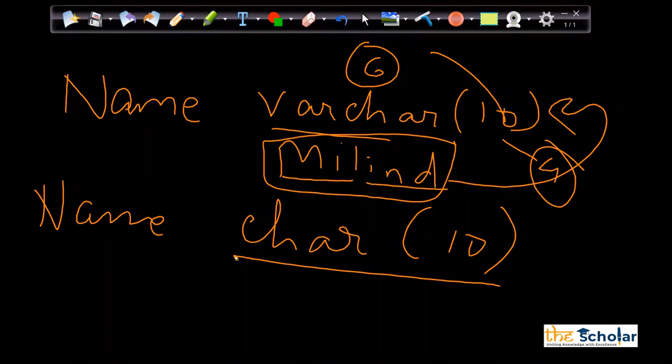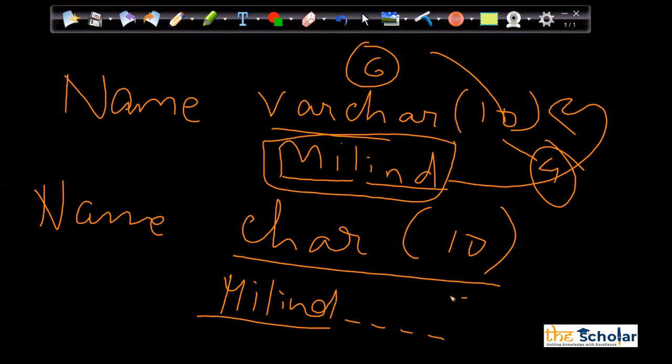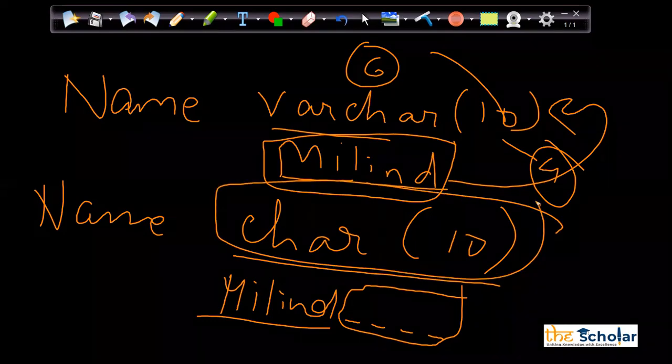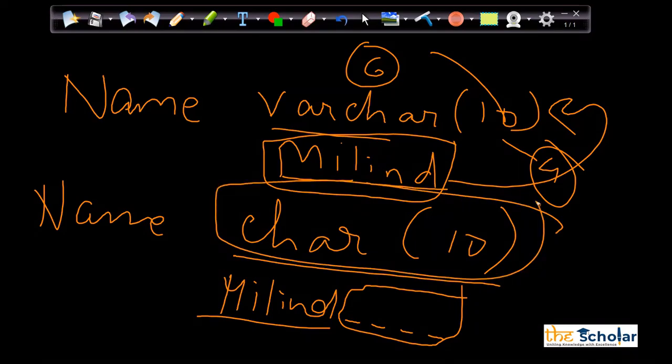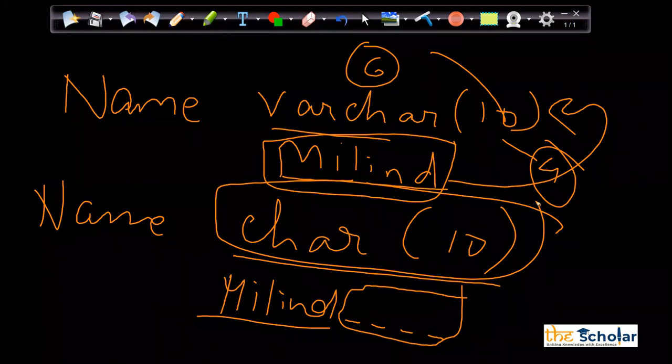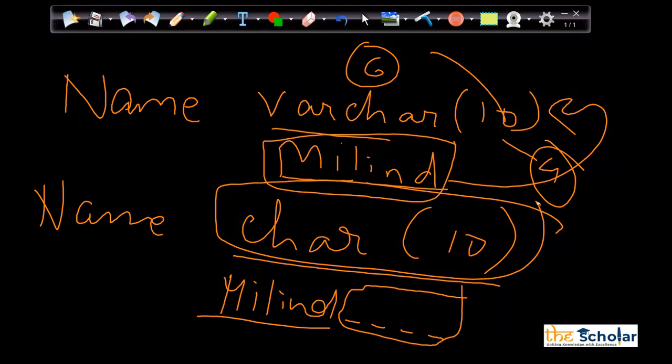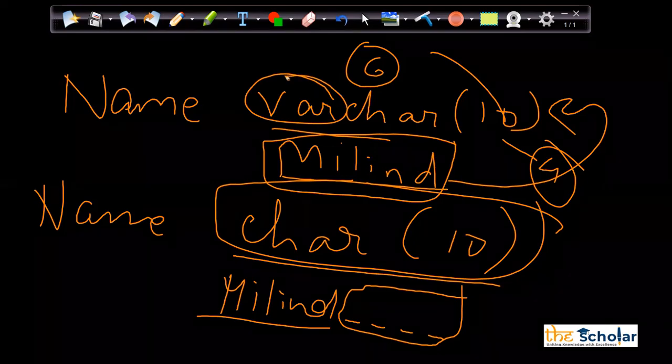However, when I'm going with char 10, what will happen? It's a fixed length. So if I'm saving it as Milind, 6 characters we have, then after that, Oracle will append 4 spaces to the name. So it will always consume 10 characters. Whether the character count is less or more, it will take the entire space. So normally when we create tables, we prefer to go with variable characters rather than this.